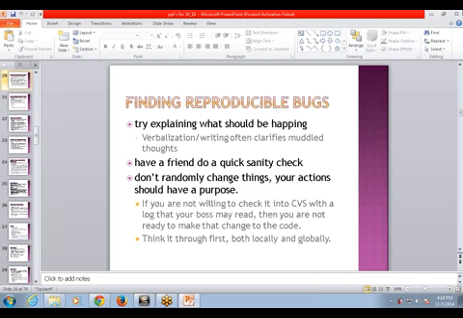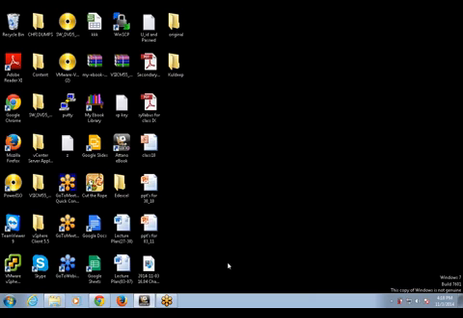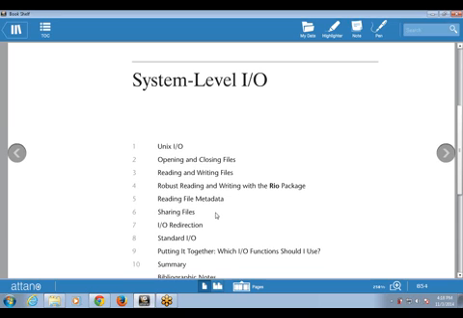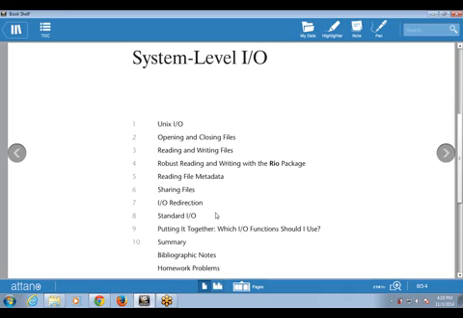Now today I am going to start with your next topic, that is system level input output. This is a new topic, a new chapter for today's class, and it is one chapter that is not related or attached to the previous chapter. This is a unique chapter with a new concept that is not related to any other concept.